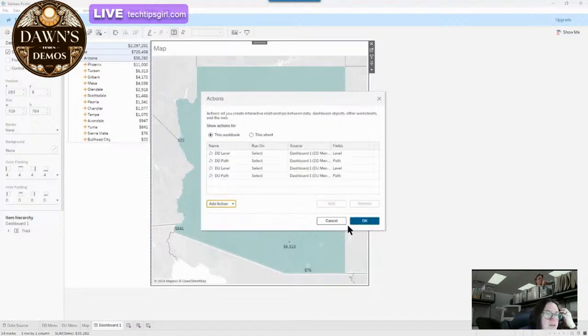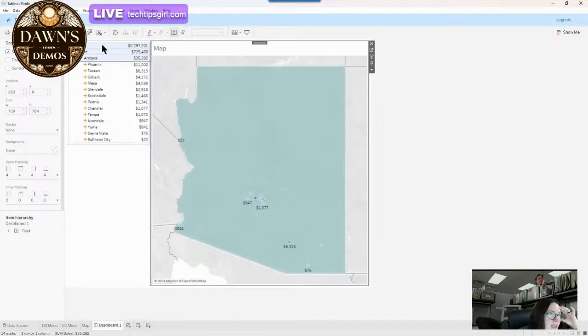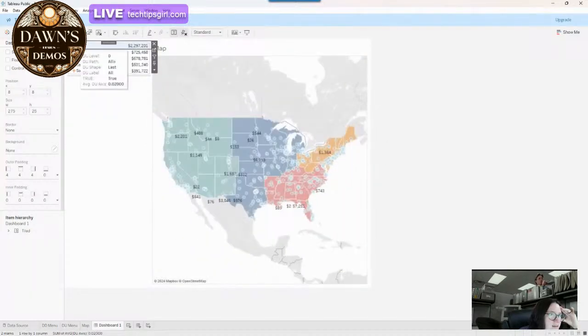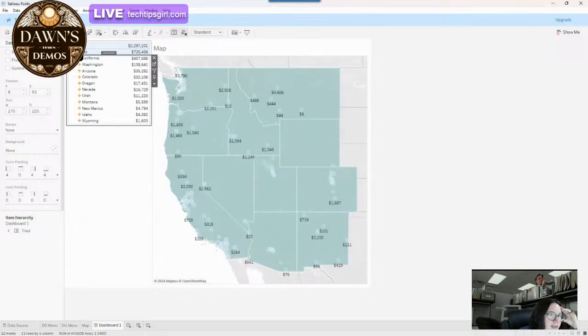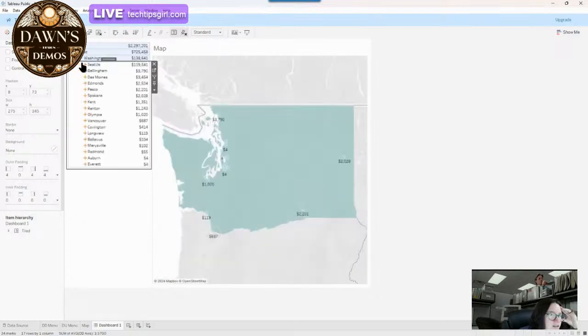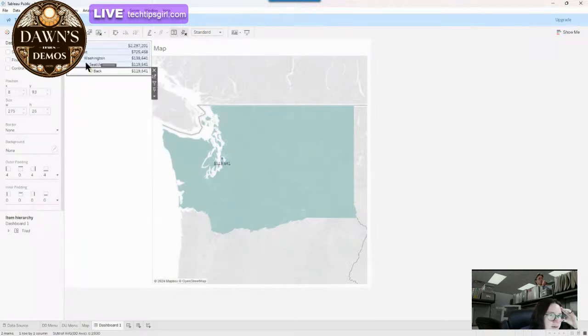All right, so we created all of our parameter actions. I'm going to select OK, and we should be able to filter the map now. So if I click on all, and I click on west, I can see that I'm drilling down directly to the state, and then maybe I'm selecting Seattle. There we go, and it's filtering on Seattle.